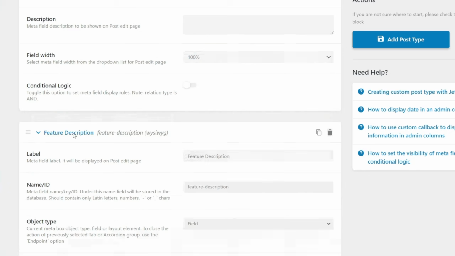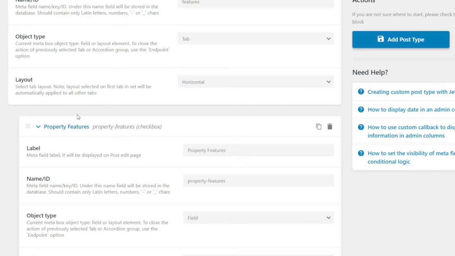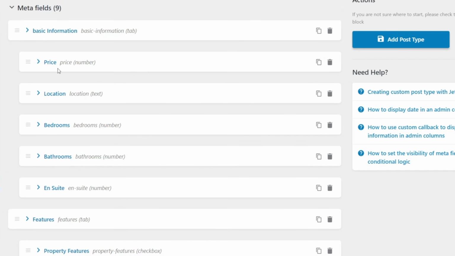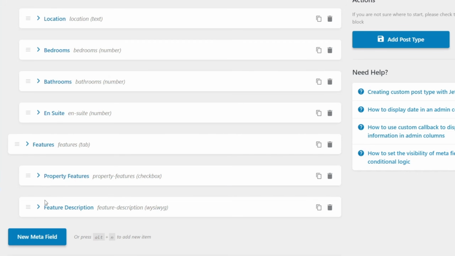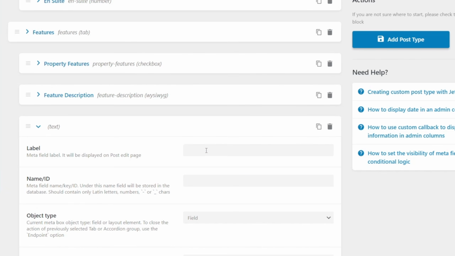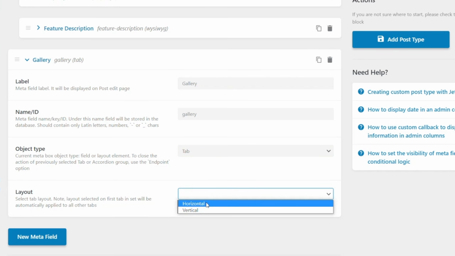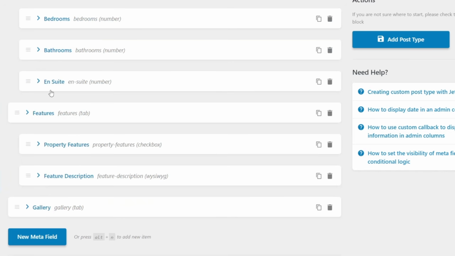So let's just close these up a second, just so we can see what we're doing a little better in our organization. Currently we have two different tabs inside here, the basic information with all these options and the features with these two options. What we're going to do is add one more tab in with one more meta field. So let's add that tab in, and we're going to call this gallery, and we're going to come down, set this to be a tab, set this to be horizontal, and close that down.